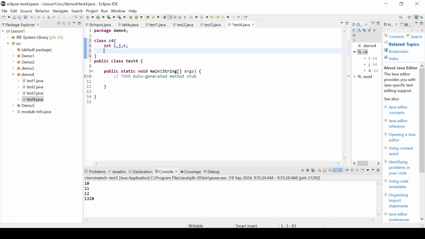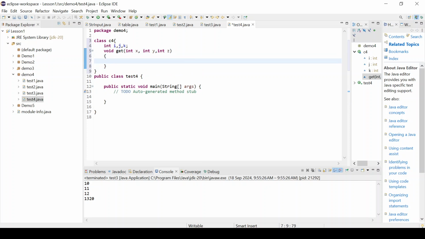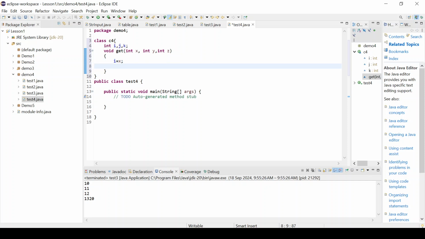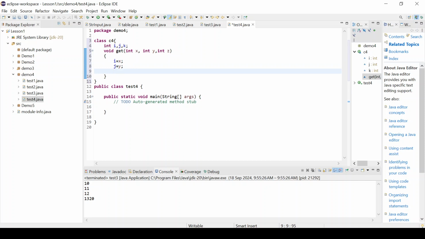And here I am creating method void get, and inside this bracket I am giving integer x, integer y, and integer z. So these are three parameters we have passed into this method get, and here I'm doing I equals x, j equals y, and k equals z.